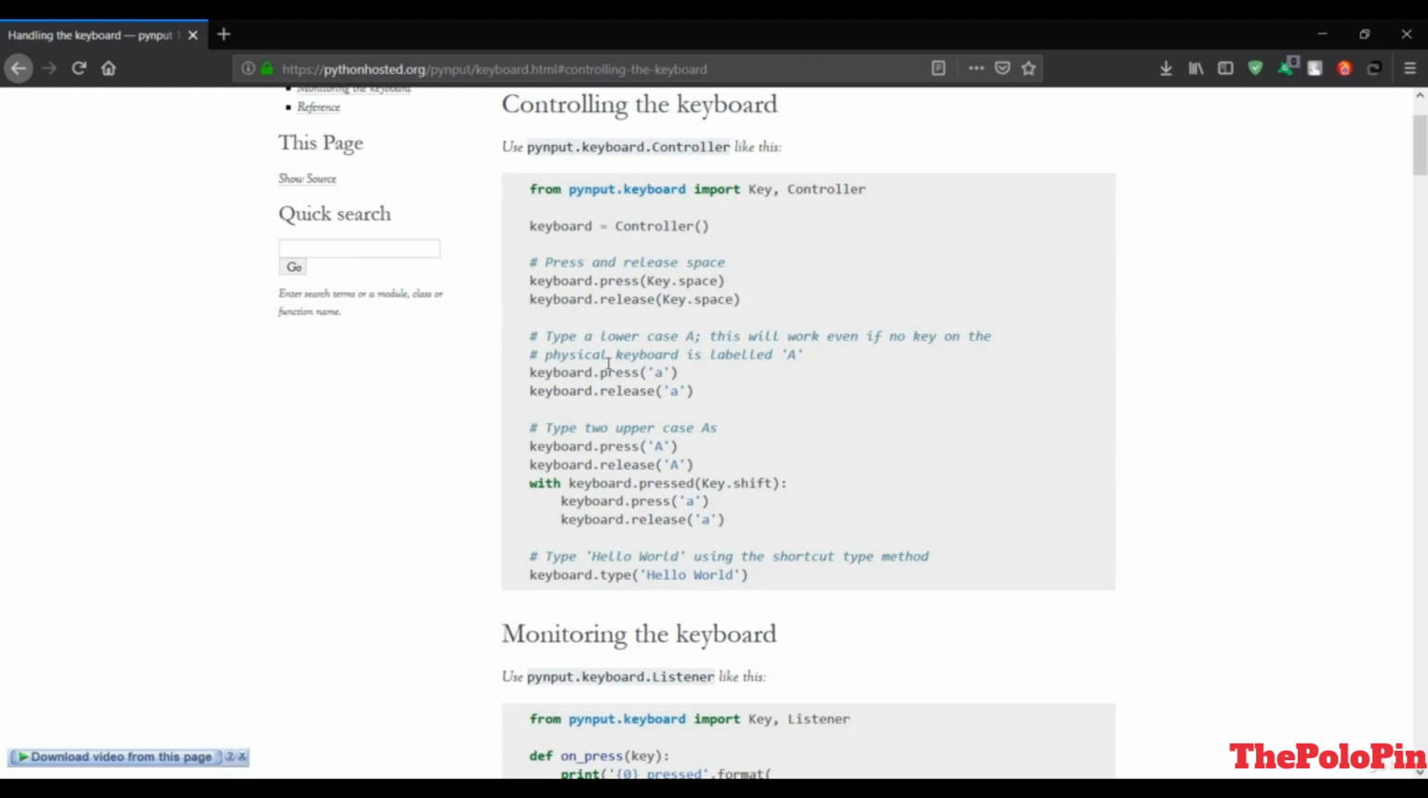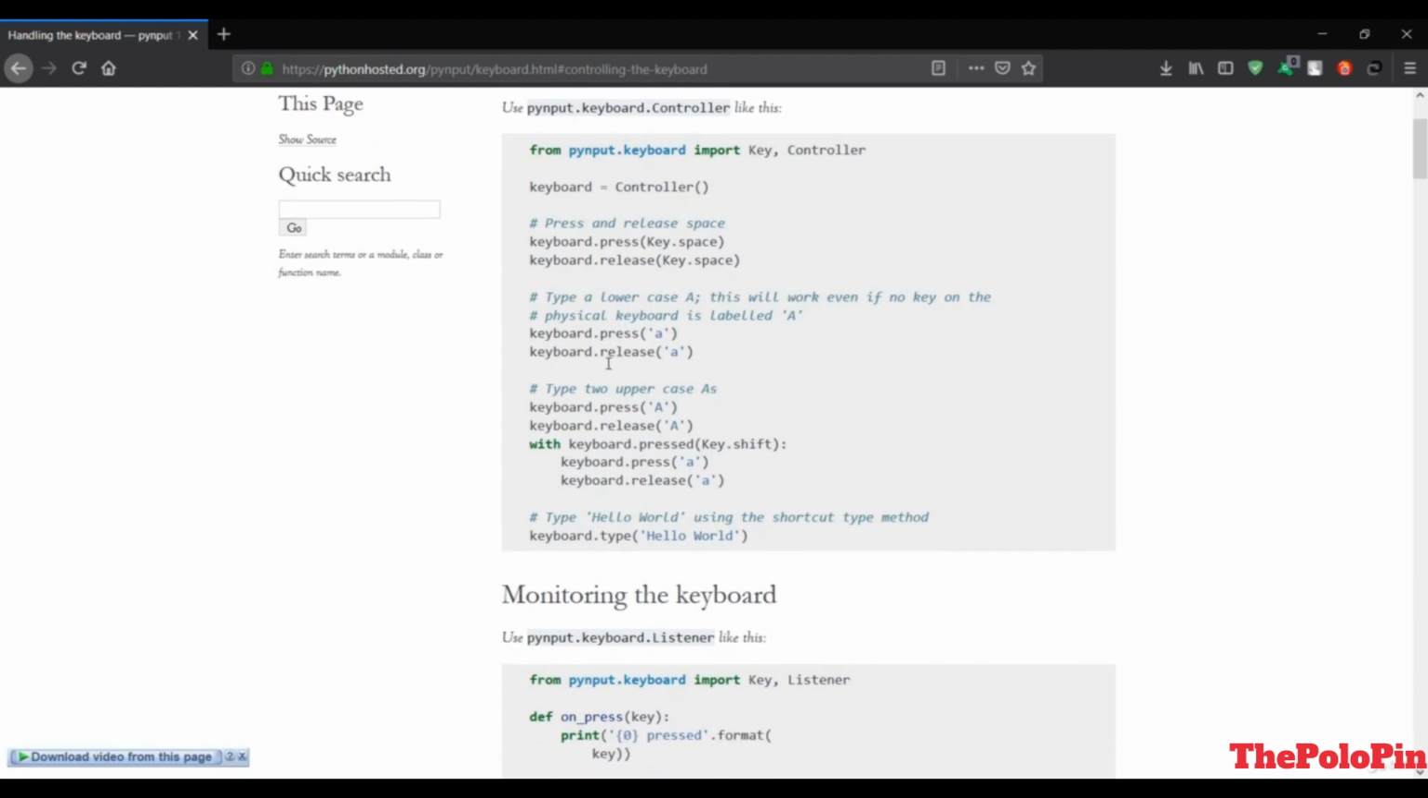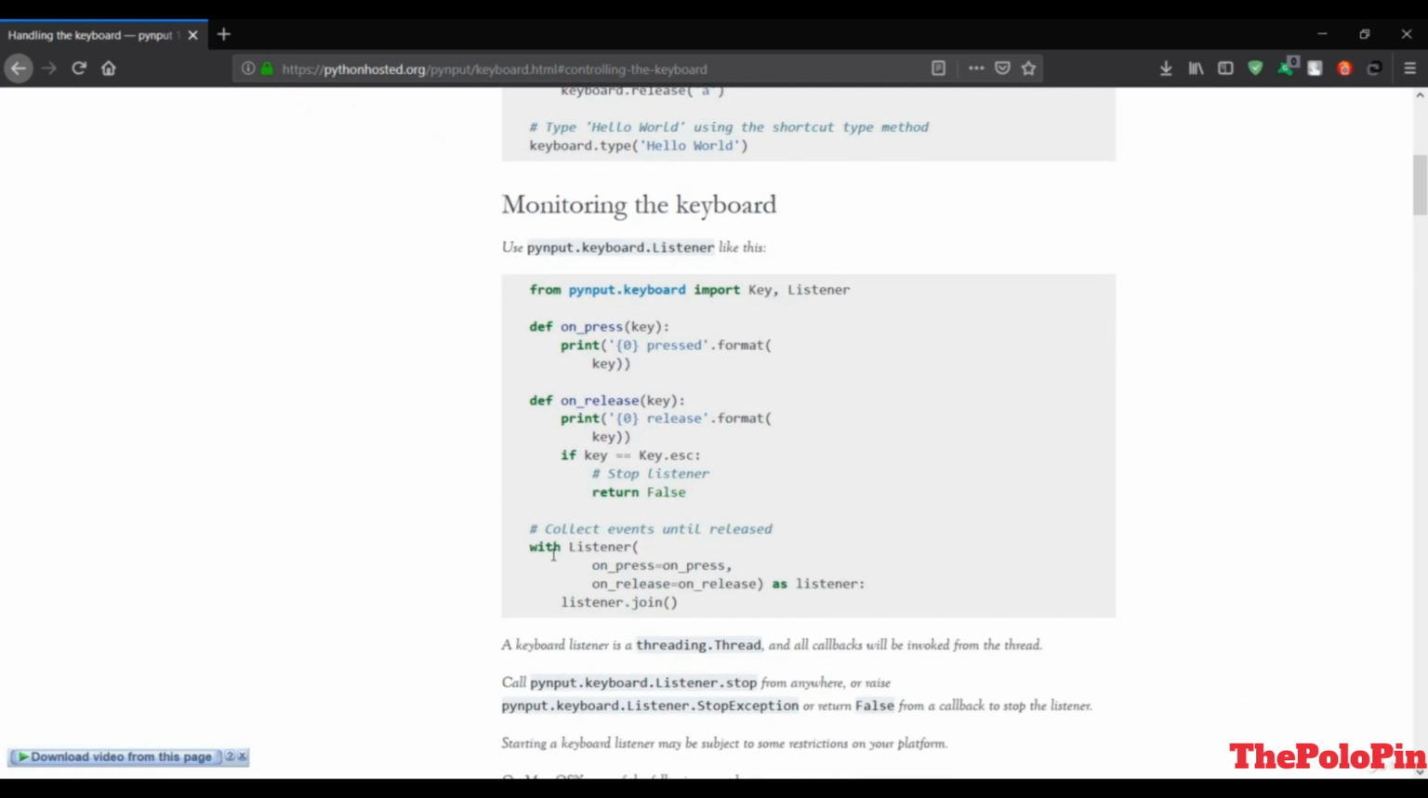Let's go over there, and it gives us the reference code saying that you have to first import PyInput, and there is key and a controller. This is very important. Here we have the key and a controller. If you go to the monitoring section, you could see we have the listener. This is very important. This is going to collect events until release.